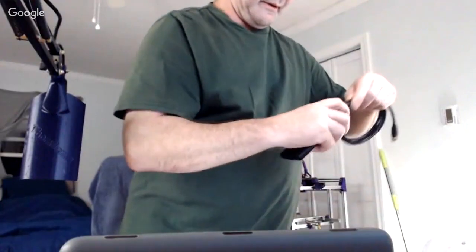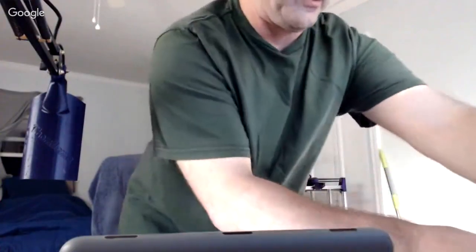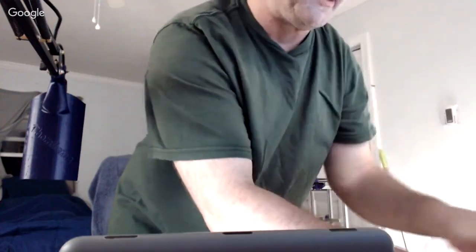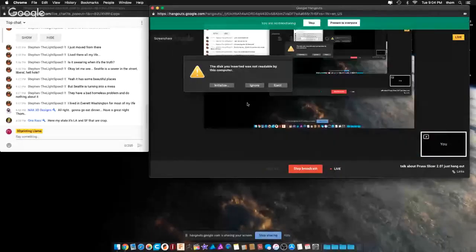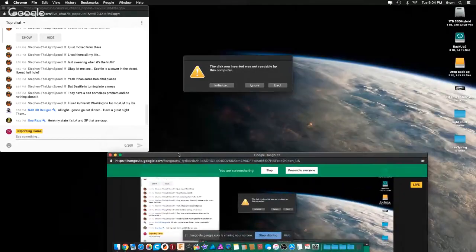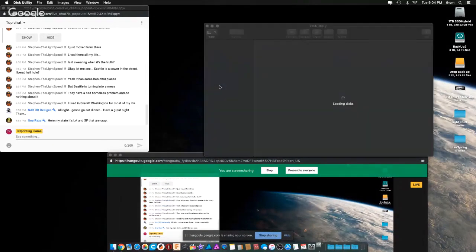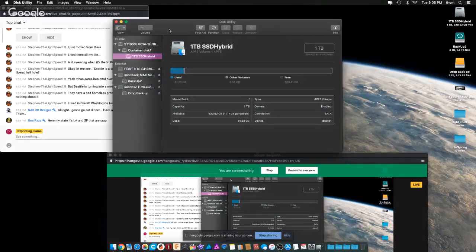Let us see if this drive winds up. Okay, am I putting that in upside down? I think so. Oh, must have, because it lit right up. Share screen. Share everything. Let's initialize that drive. One terabyte.